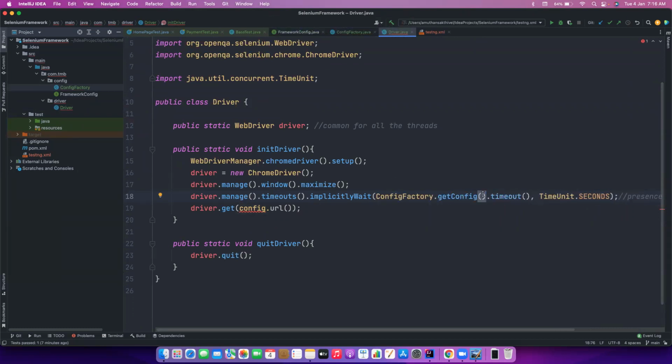So now whenever I want a value from my configuration file, I will just tell ConfigFactory.getConfig. That's it. And then I can call timeout or whatever I want. Now here also I want the URL from the configuration file. So what I need to do, I need to tell ConfigFactory.getConfig, this time I want the URL. So now your life is made easy. You can use this ConfigFactory anywhere.